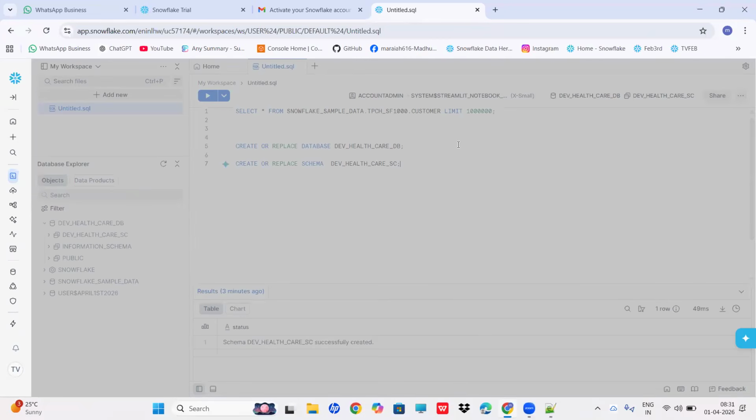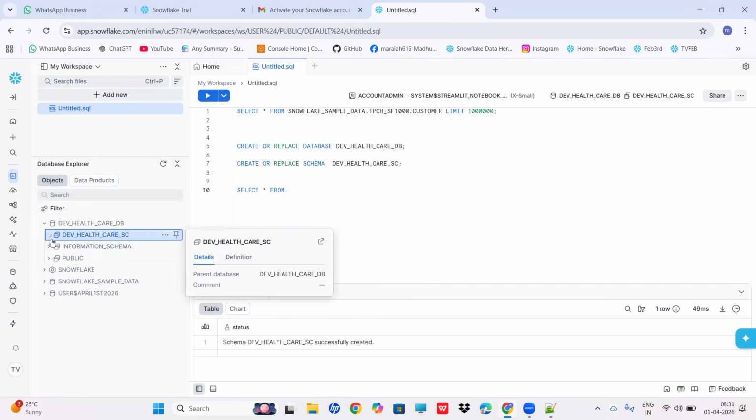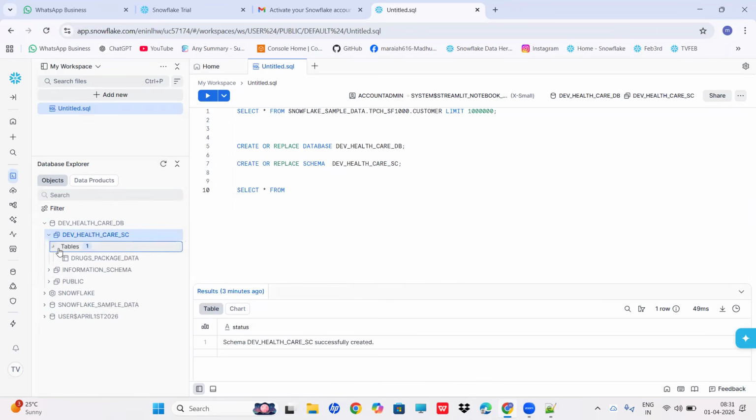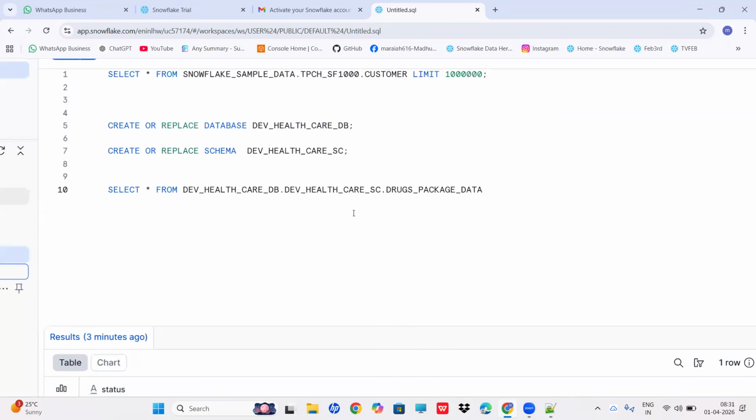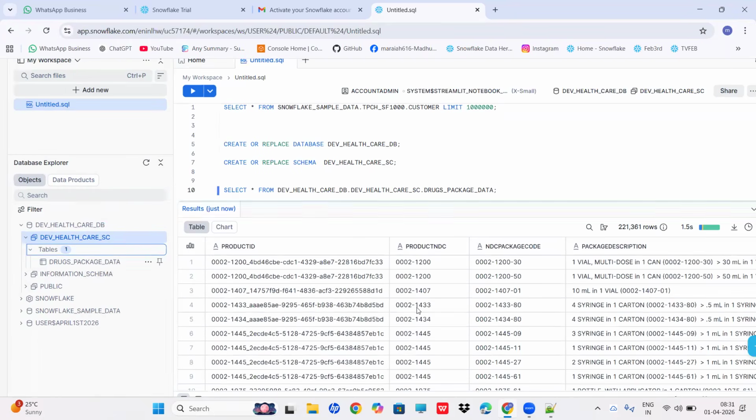Now I have selected, select star from, refresh. We can write the table name, but I'm not typing it. I'm selecting it from this because I need the fully qualified name. Click place name, enter. So this is the table. This is the data.